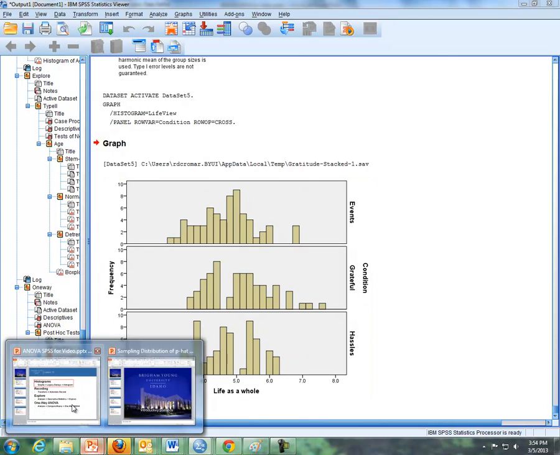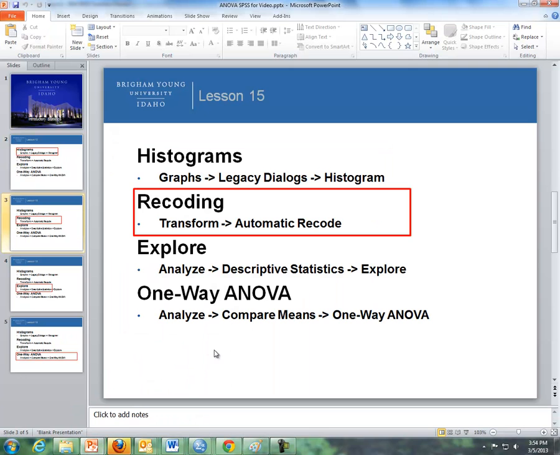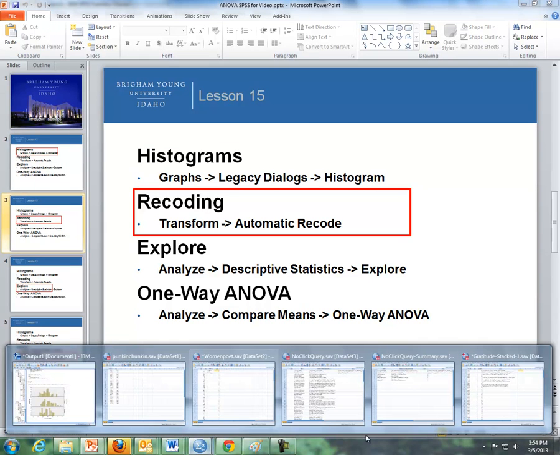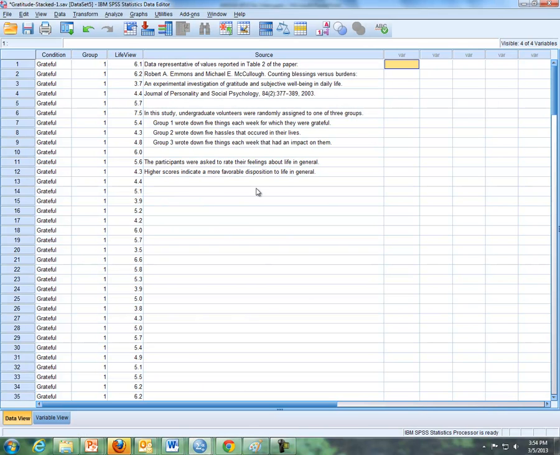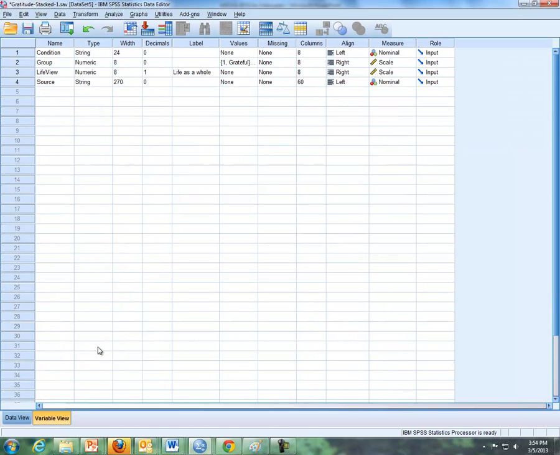Okay. So then the next item is recoding. So what I'm going to do is let's go back to the data here. And so as a review, we typically do recoding if we have a grouping variable like condition is, and the string variable is super long. Now if you go to the variable view, you see the string size is 270, so this is where we need to do the recoding.